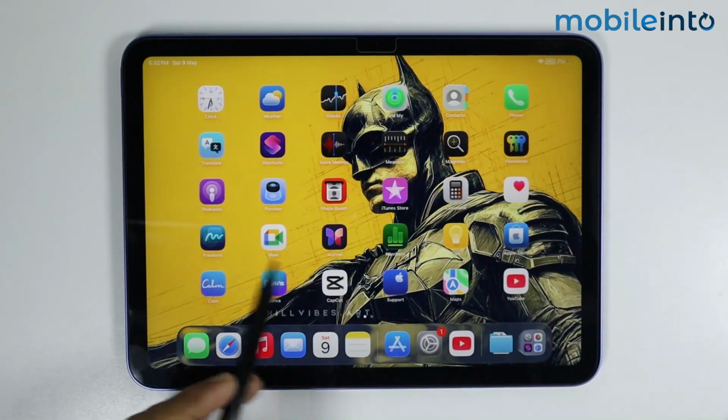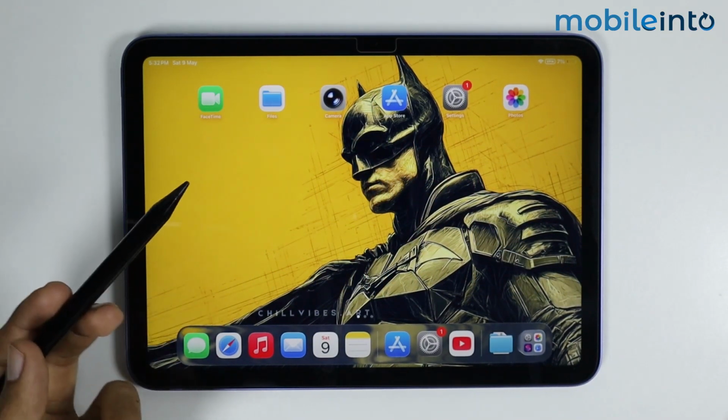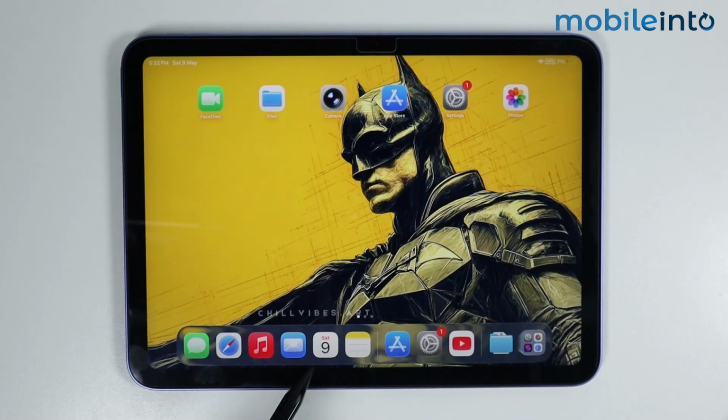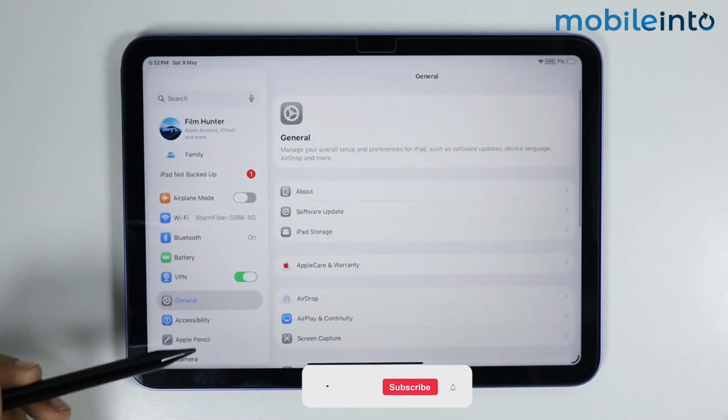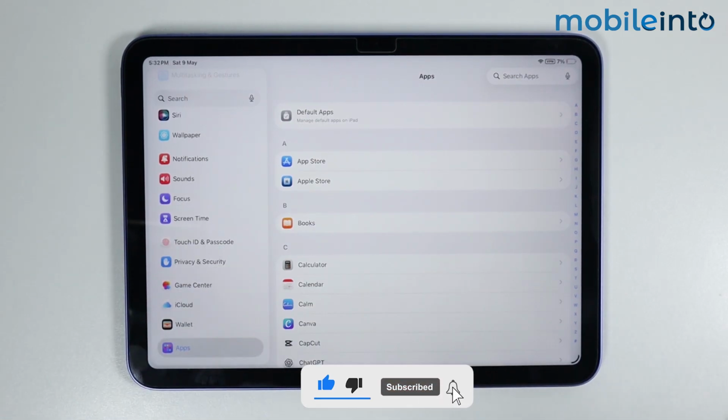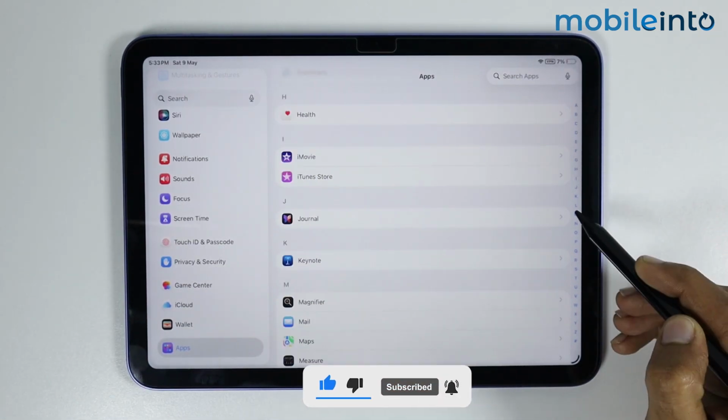In this video, I will show you how you can add a phone number for text messaging on any iPad. To do that, first of all, just go to Settings, and under Settings, just tap on Apps. From this app list, just look for the Messages app.